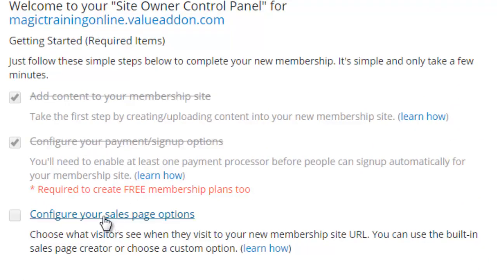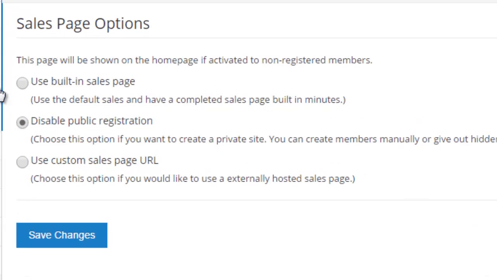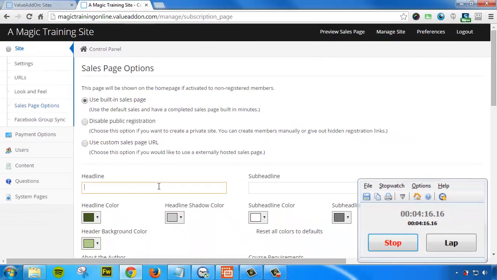Let's go ahead and configure our sales page now. You can see we're only 4 minutes in, and the site's pretty much done. All I got to do now is customize my sales page. So I've already written some information. I'm going to use the built-in sales page right here, and I'm going to copy and paste the information that I've already written for the sales page just to save time.